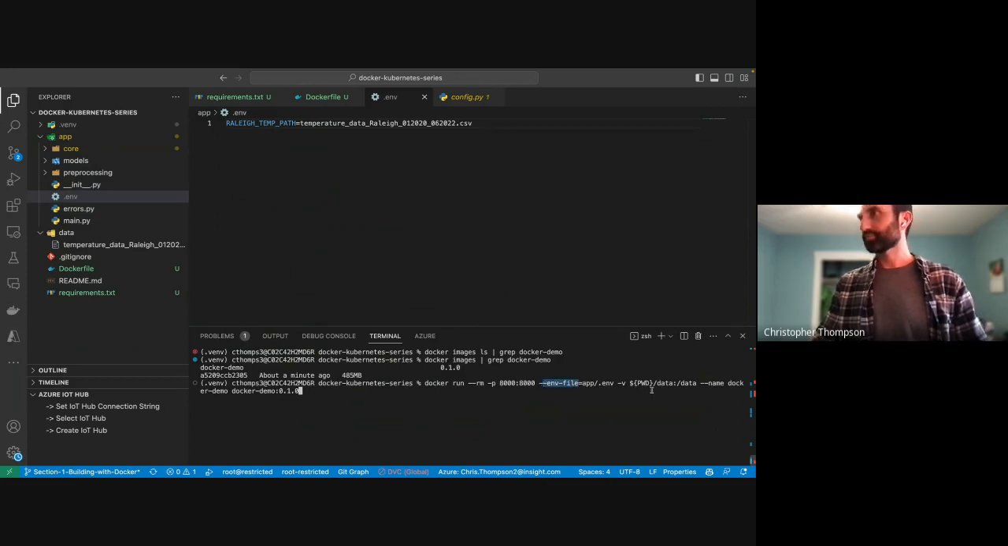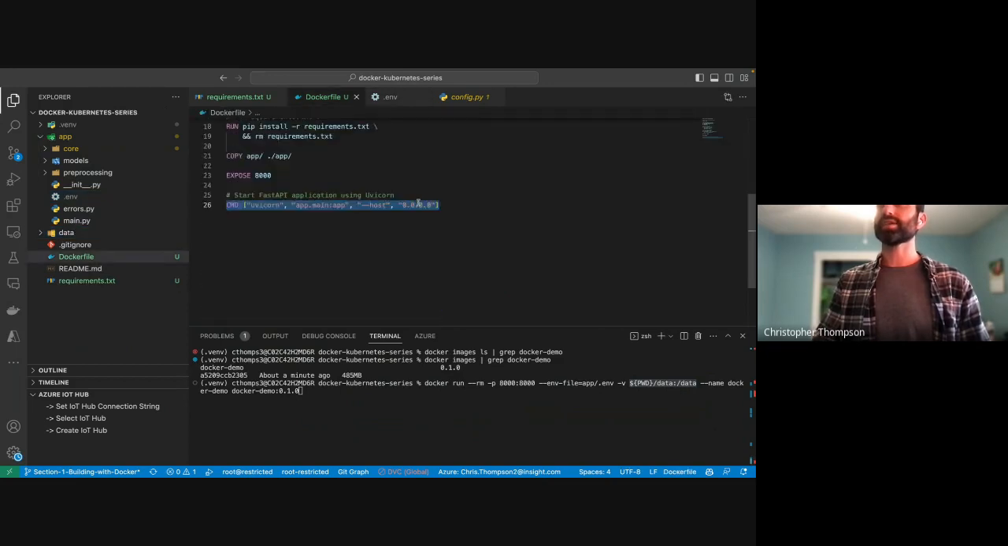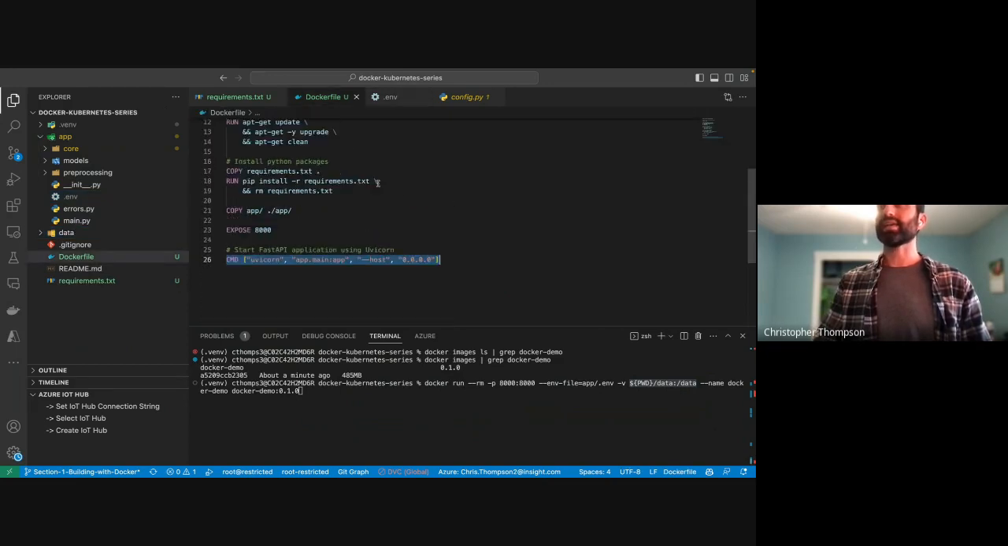through this flag here. We mount. So a mount is very important. We're mounting our data. Notice in our Dockerfile, we don't actually copy the data in anywhere.